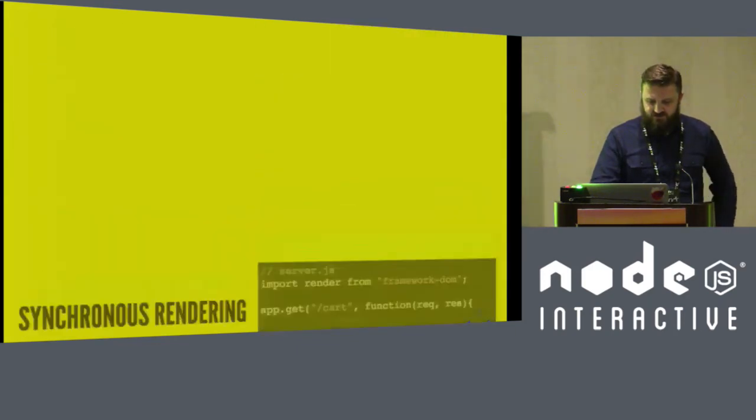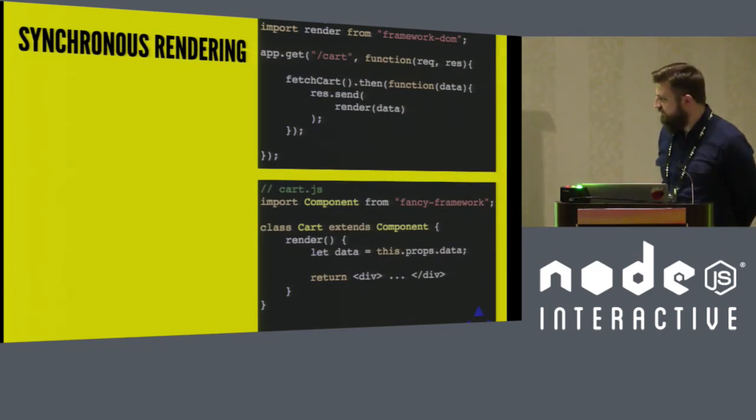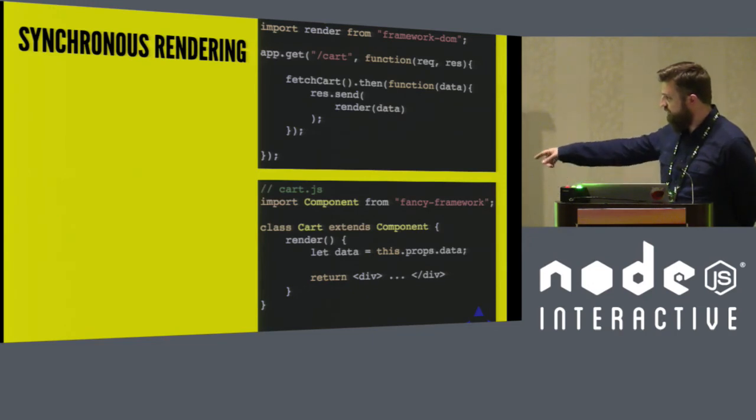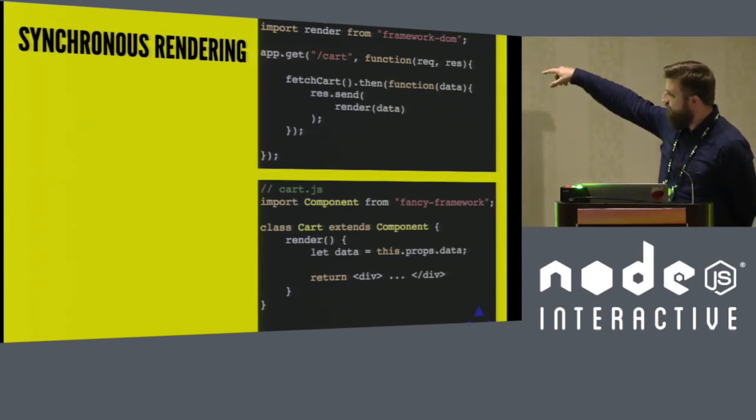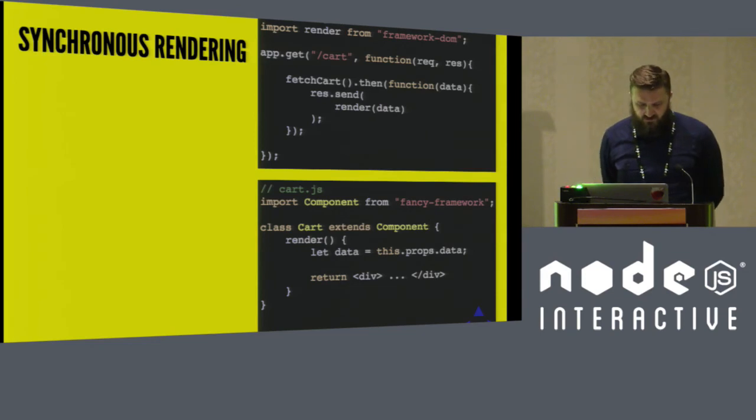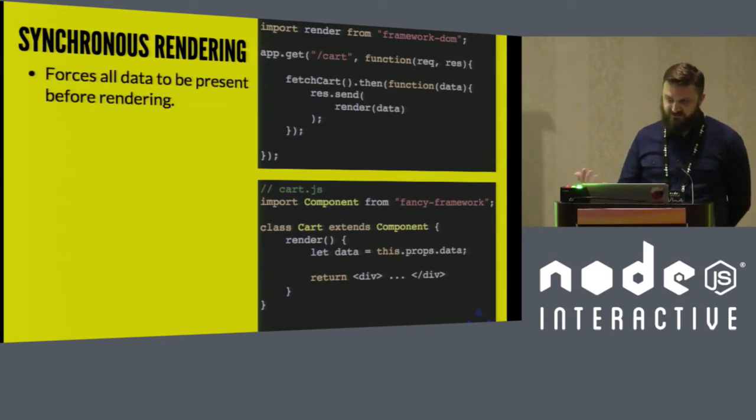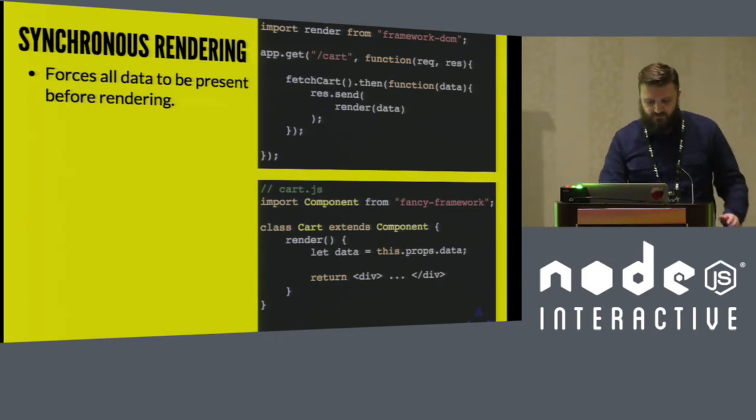Asynchronous rendering is my favorite feature of CanSSR. What do we mean by this? Well, let's talk about synchronous rendering and the downside to doing it that way. These are two files that you'll have. You can probably guess what fancy framework this is. We have a server.js, where we're handling our routes. Cart.js is a component. You notice that Cart.js expects to get the cart data. Because this is rendered synchronously, it forces you to fetch all the data on the server before actually doing rendering.